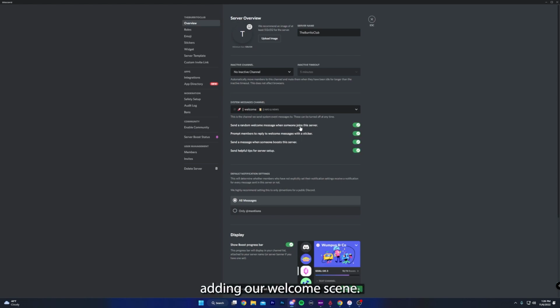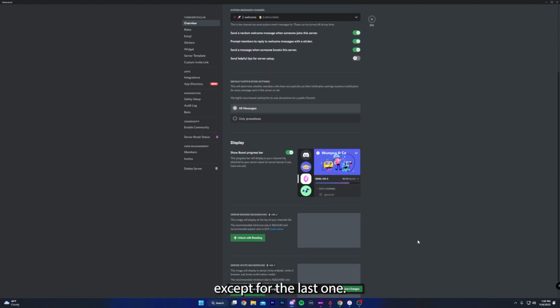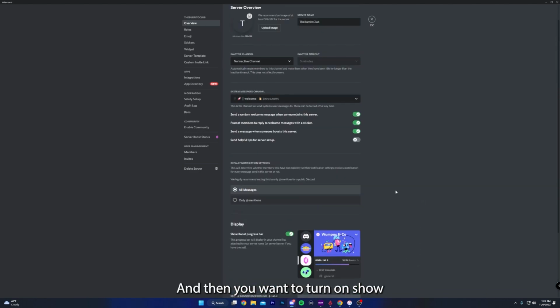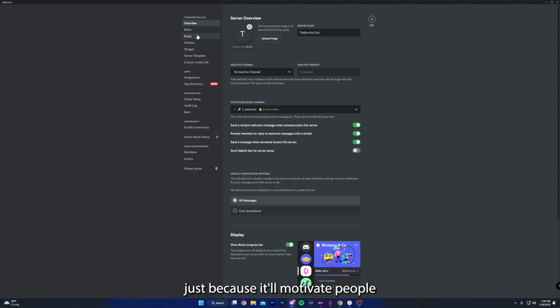Now we're going to be adding our welcome scene. So this is where people first join, and it says, Burrito joined the server. So you want to make sure all of these are checked except for the last one. And then you want to turn on show boost progress bar, just because it'll motivate people to boost your server.